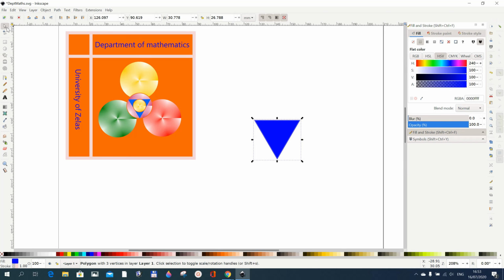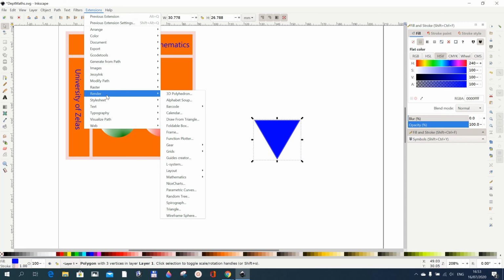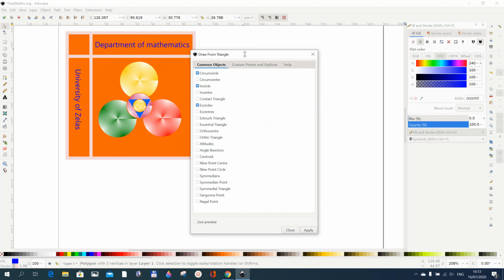Now go for your select tool, let this be selected, and then we go to extensions, and then the extension we are going to render. So go to render and then go to draw from triangle. Click that, and then we are drawing.